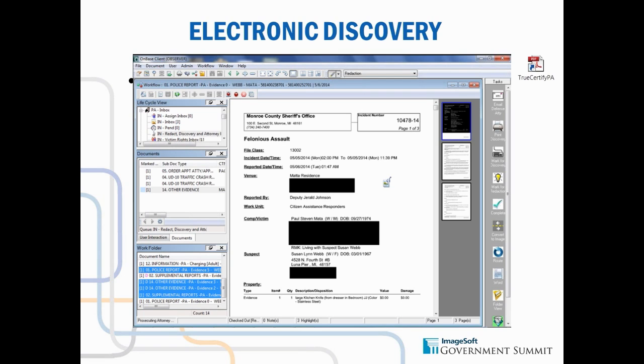And I'm just going to bring up a quick example of what a discovery document looks like coming from the prosecutor's office. This is the cover sheet. You can see it works with your different rich media type formats.